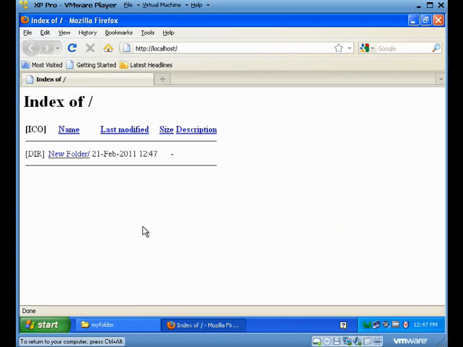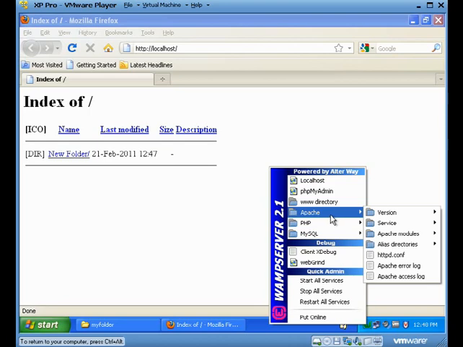So you can see how to go ahead and make changes to the document root of your web server quite easily. I'm going to change it back here now.